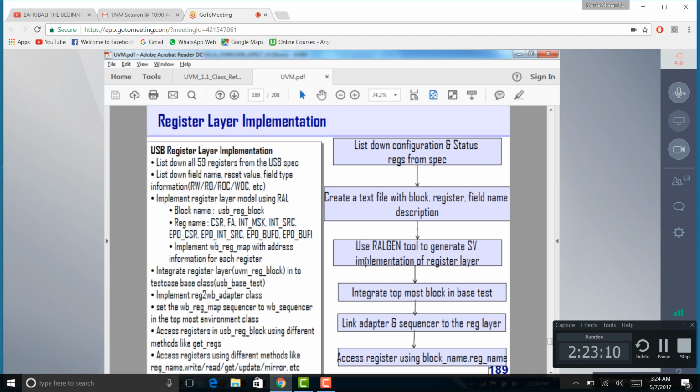Integrate register layer into the test case base class. Implement register to wishbone adapter. We'll discuss why we need adapter. Then set the wishbone register map sequencer to wishbone sequencer. Then access registers in reg block using different methods like get registers.